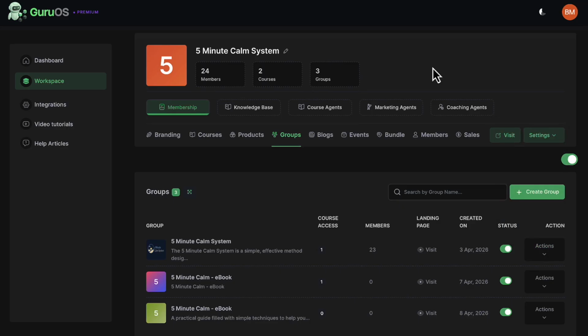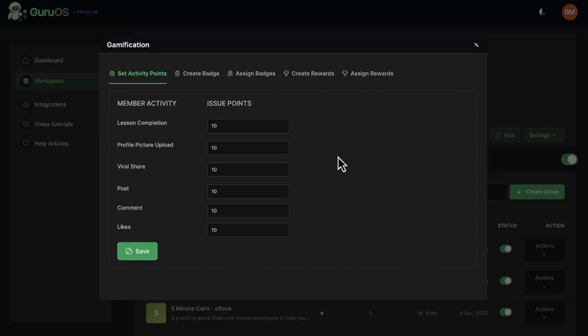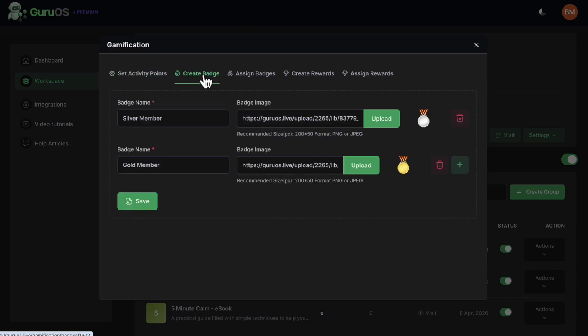Now we're going to go over how to add gamification to our group if you do want to do that. So what we can do here is go to Settings, Gamification, and then first we're going to be able to issue points if we want. Now, if you don't want to issue any points, you can just set all this to 0. If you do want to have gamification, then we go ahead and choose how many points you want to reward for what settings here. Then we can choose to create badges. So if people reach a certain point level, they can unlock a badge.